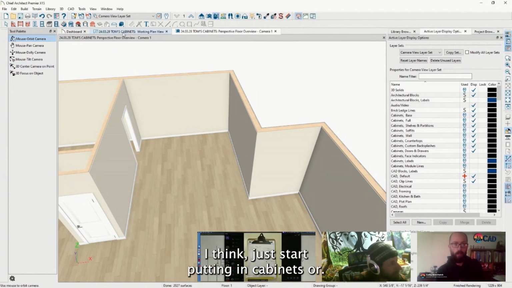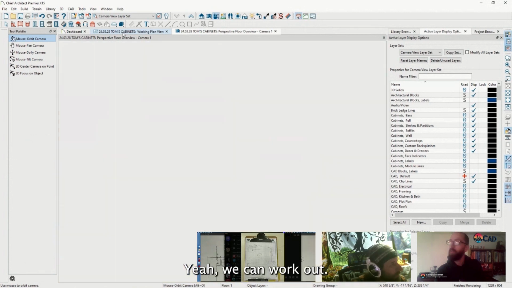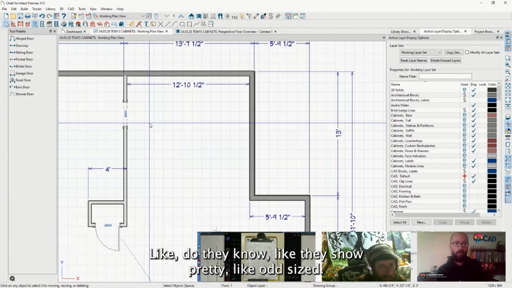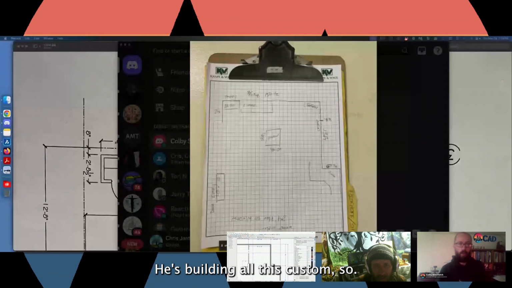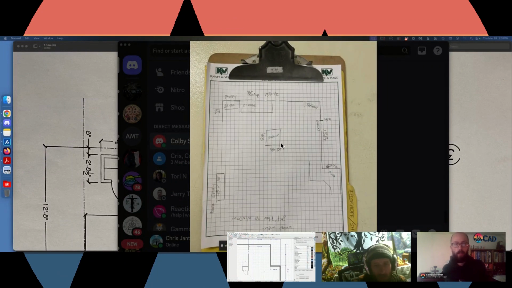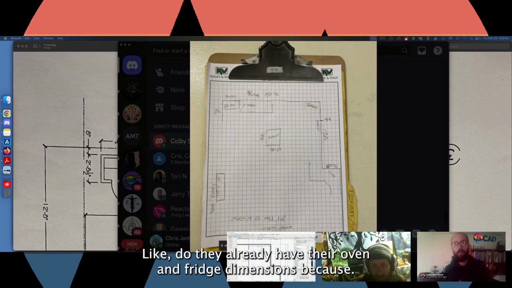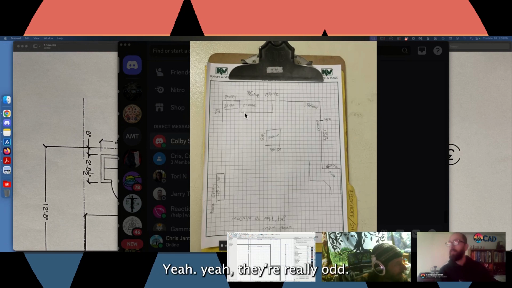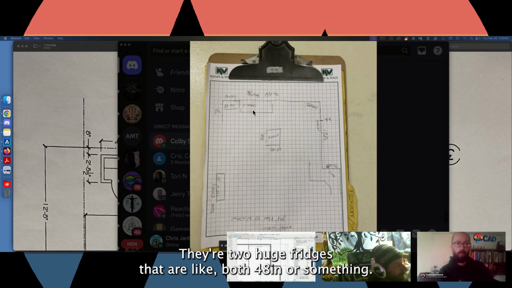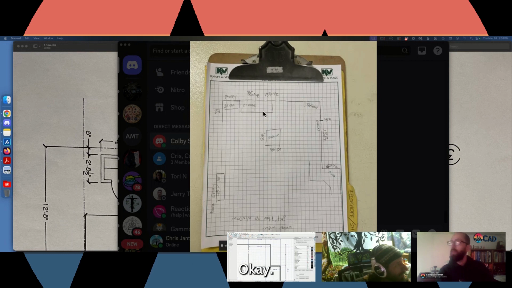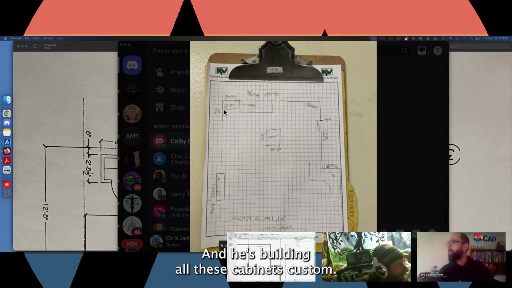You think? Just start putting in cabinets, or? Yeah, we can work out. Does he have measurements? Like, do they know? They show pretty odd sizes. He's building all this custom. Do they already have their oven and fridge dimensions? Yep, they're really odd. They're two huge fridges that are like both 48 inches or something. Okay. And he's building all these cabinets custom.